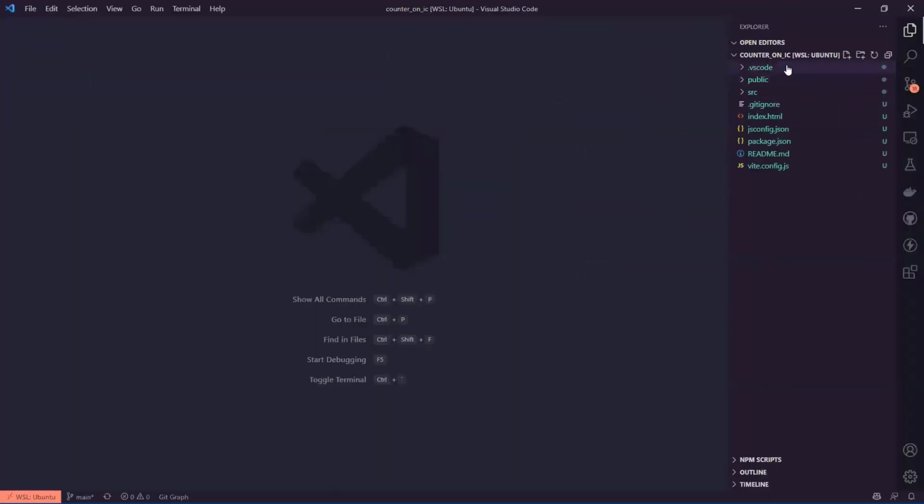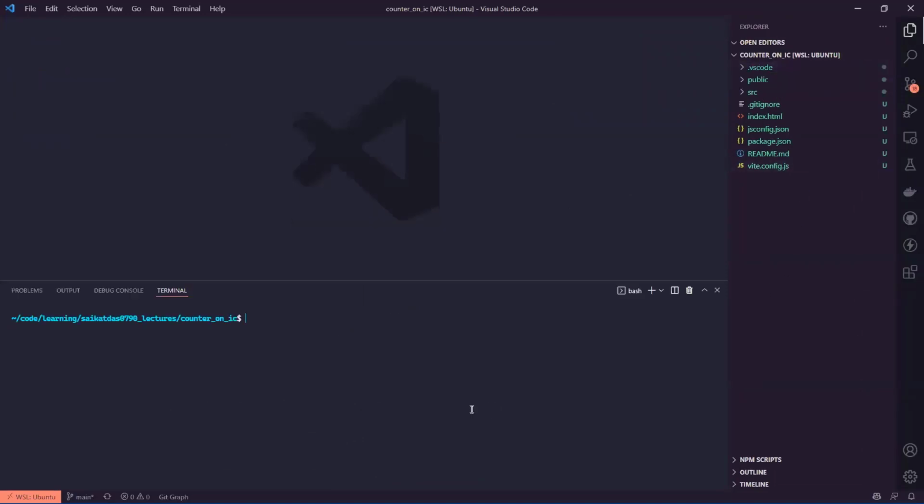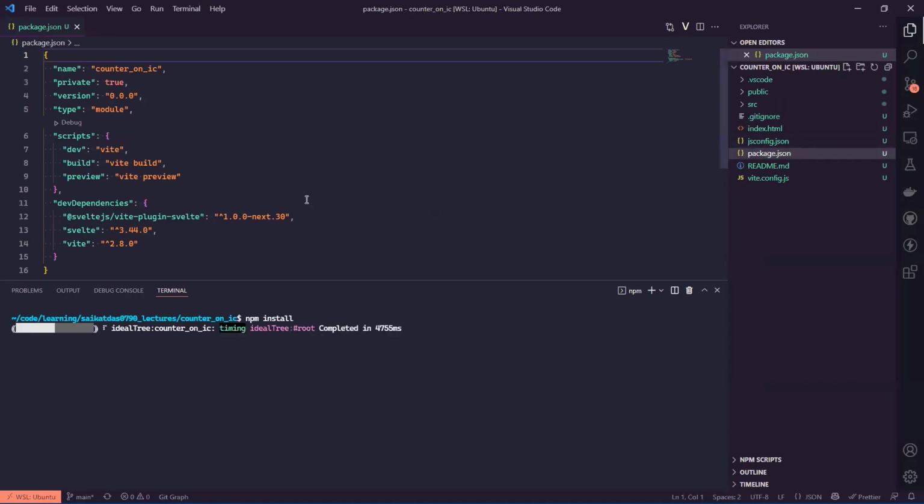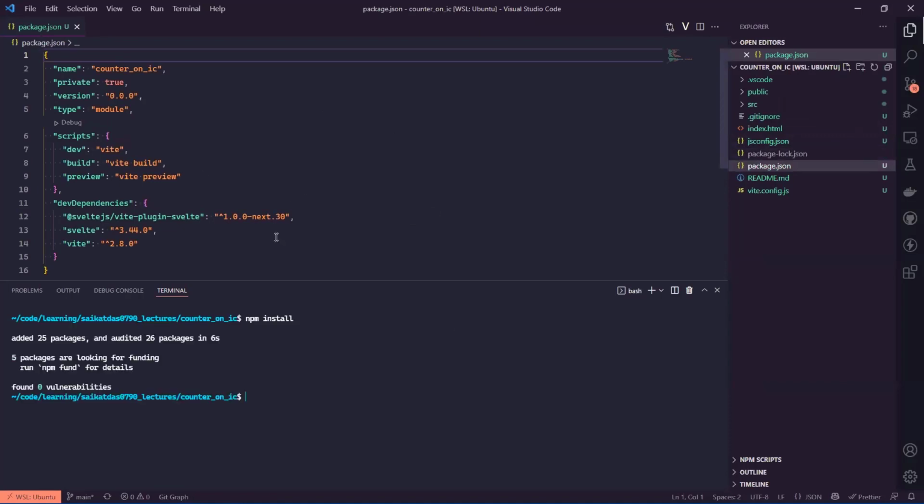So this particular folder has some things pre-built in. However, we just need to see that the scaffolding was done and I can run this app. So the first thing I need to do is run npm install, which will fetch the packages listed in my package.json and let me start my dev server.